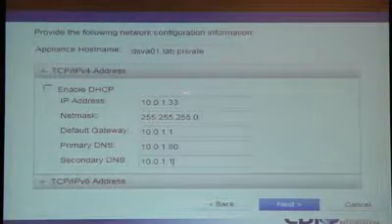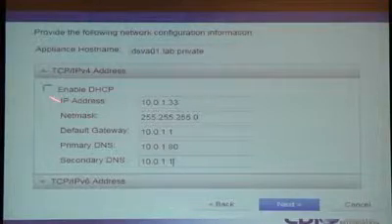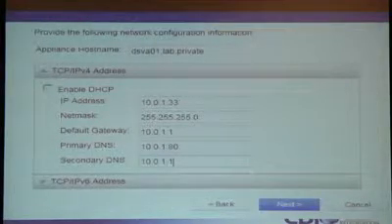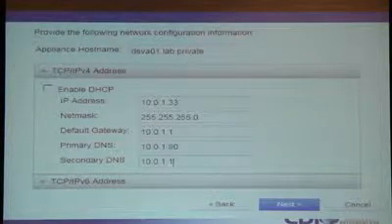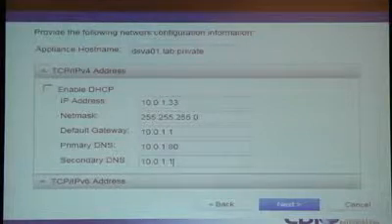Put in the IP address, static. It wants to do DHCP, and if you forget and you just hit next, it'll just go ahead. And I think I've done that once. It's not good. It doesn't like DHCP. So put in the static address, please.